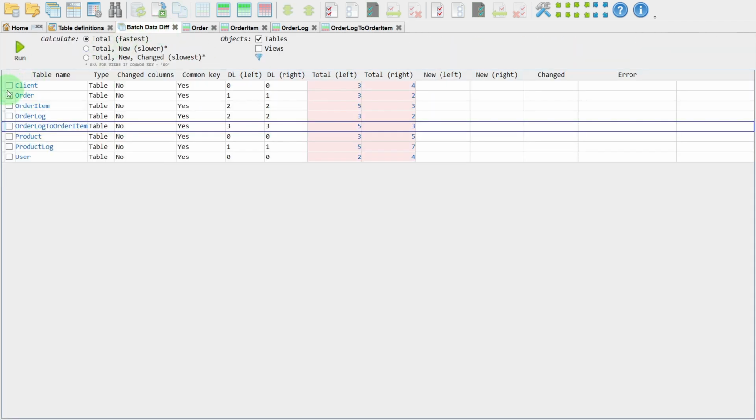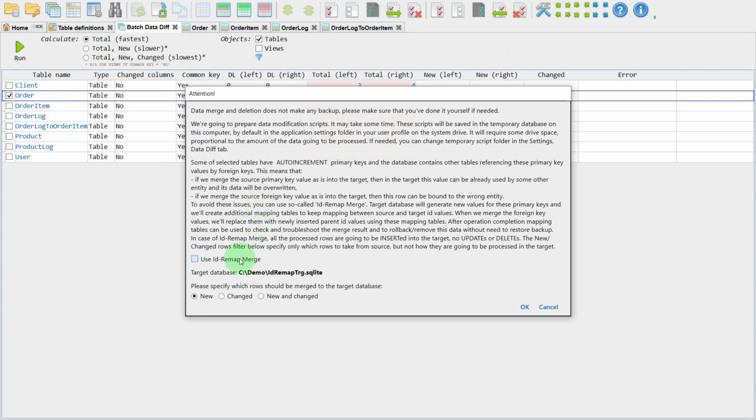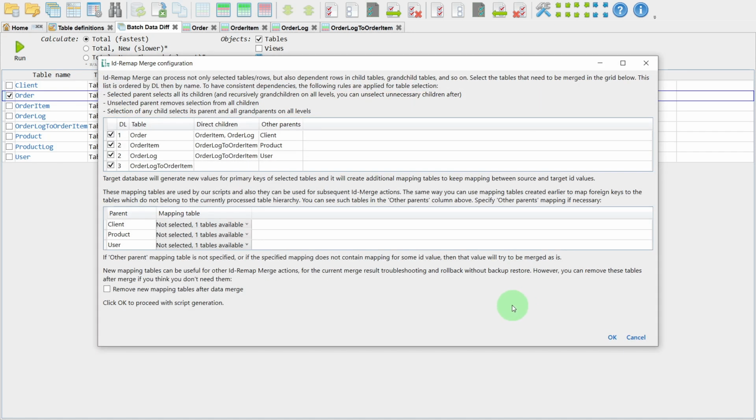Go back to the batch data diff, select order and click merge. Agree to Id-Remap, choose all. Because we're merging all orders, click OK. The list of tables includes all order-dependent tables. That's what we need. And now it's time to talk about other parents.